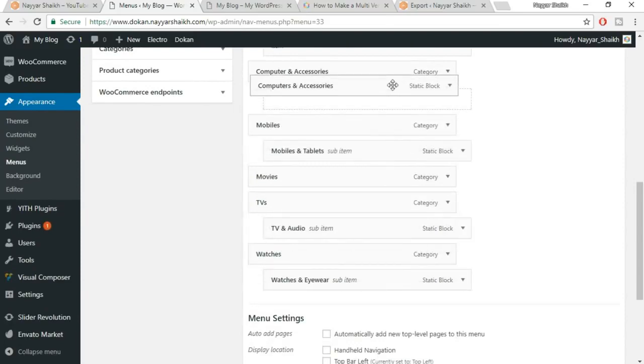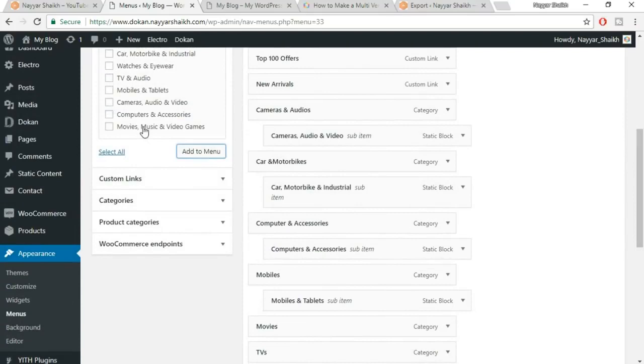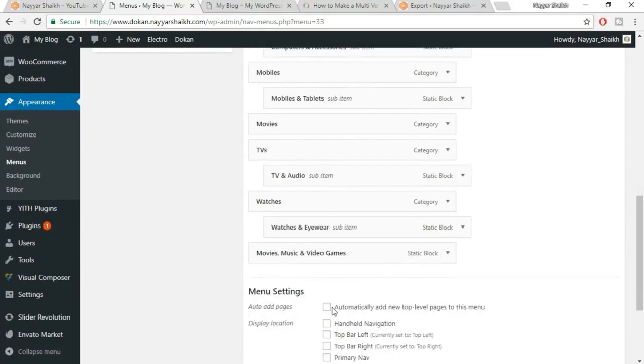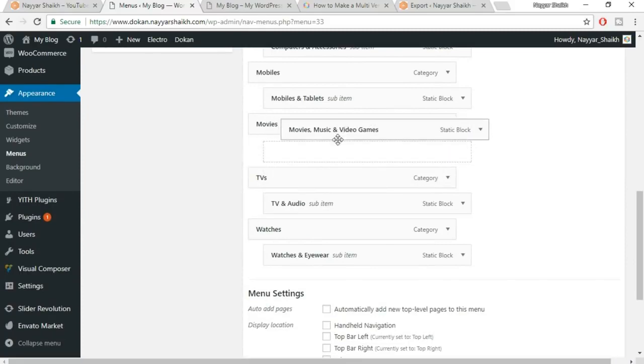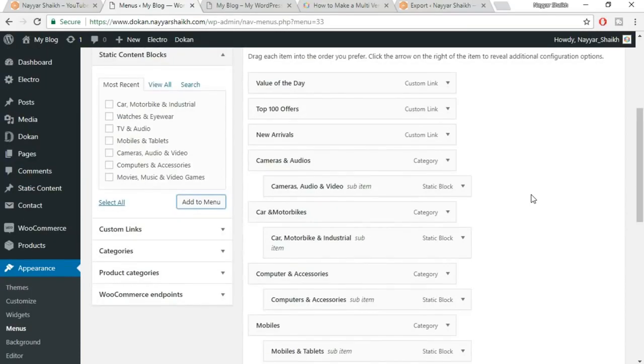Computer and accessories will come under computer and accessories. Then we have movies and so on. So it will come under movies. Now after this, the work is not done yet.